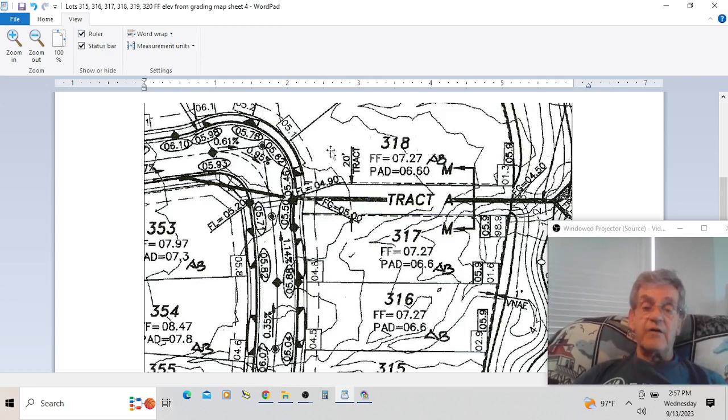Okay? Well, finally, they did something. They dug this out. And the first thing they put in was shot rock. They put in these big chunks of rock so nobody could walk on it. All right?